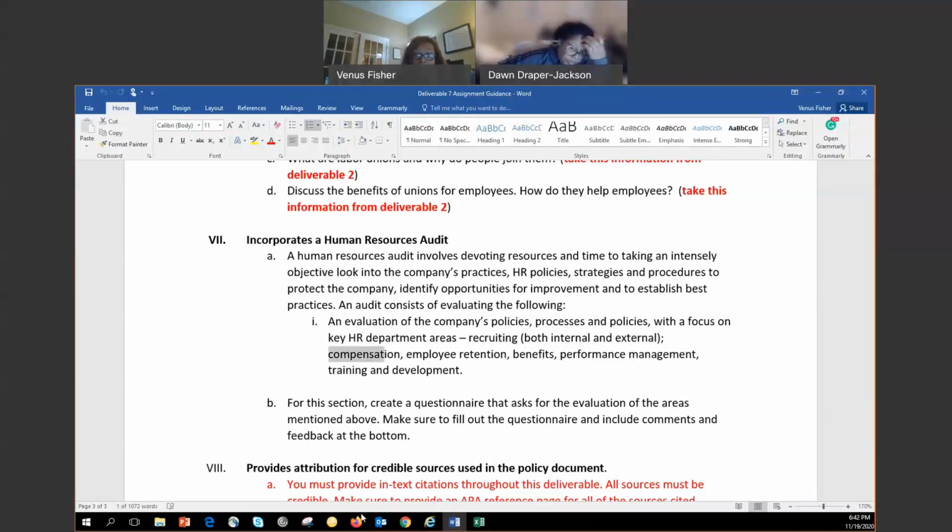Make sure compensation is fair, right? You're going to look at employee retention, benefits, performance management. Remember, performance management is the appraisals and the reviews and how they do them, and training and development. So what I want you to do is screenshot or copy and paste this right here so that you can include all of those areas on your questionnaire.